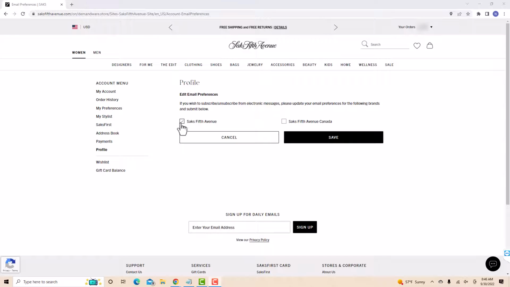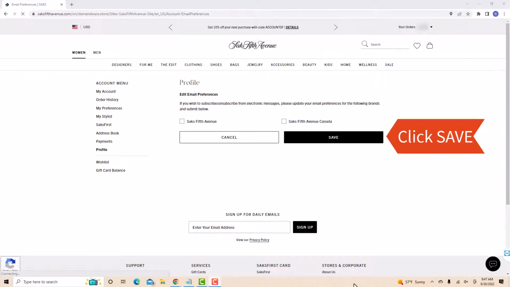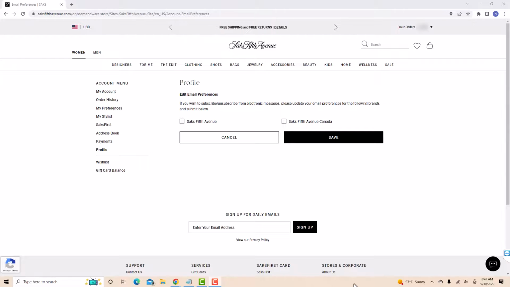To unsubscribe, click on the tick box beside Saks Fifth Avenue. Lastly, click on the Save button. And now you'll no longer receive emails from Saks Fifth Avenue, unless you turn it on again. That's how you unsubscribe from Saks Fifth Avenue emails.